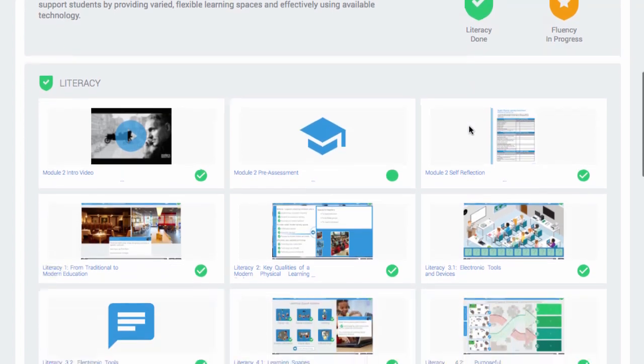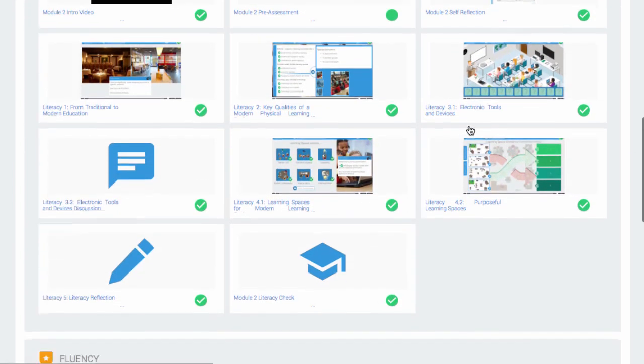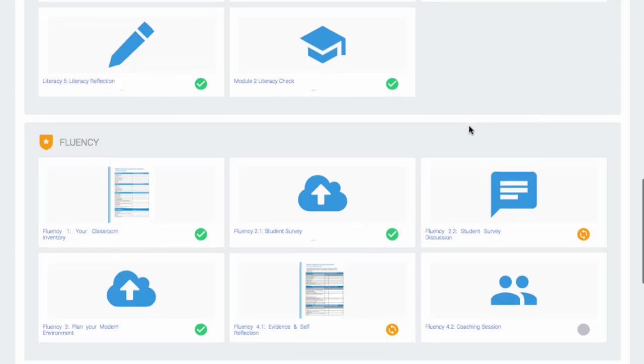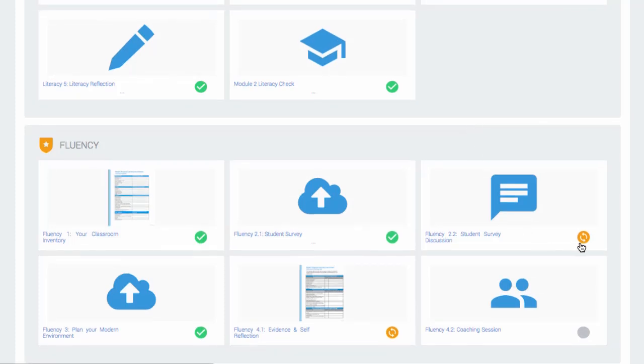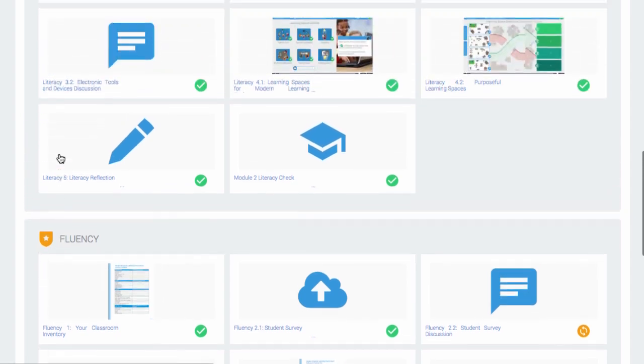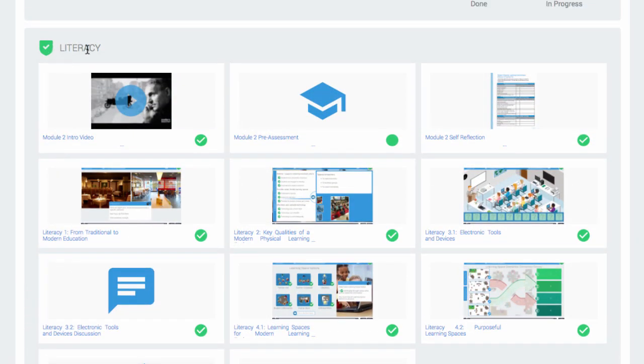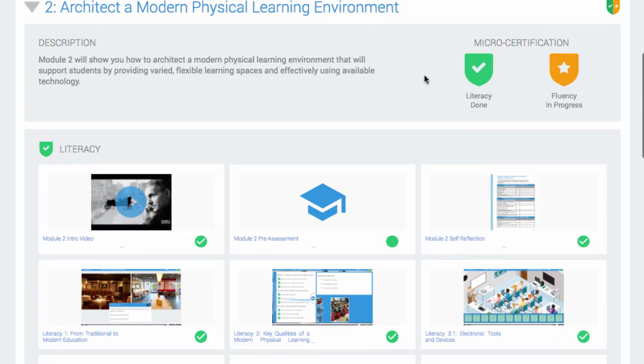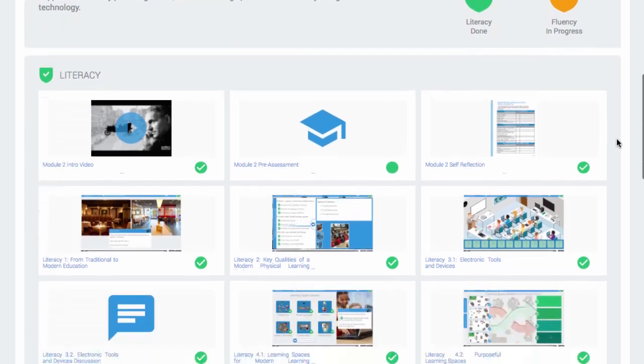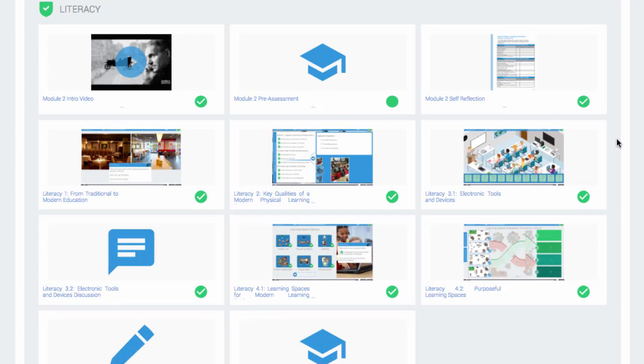Each section is broken down into smaller pieces represented as tiles here. You'll see that each tile has a small status icon in the bottom right-hand corner. Once a tile is started, the literacy or fluency section is marked as in progress. And when all tiles are done, the section is marked as complete and you receive a micro-certification. The tiles in each module provide a range of professional learning formats. Let's look at the types of tiles more closely.